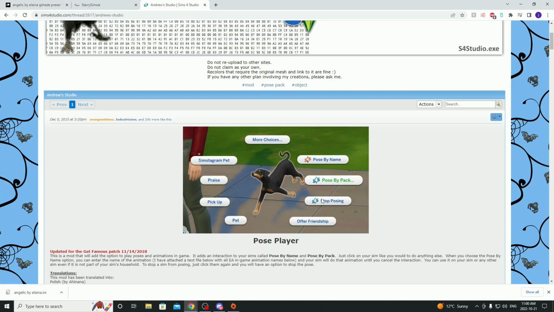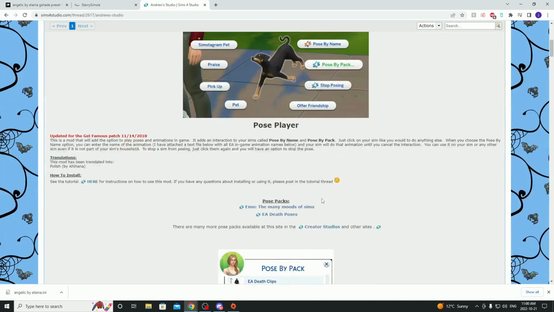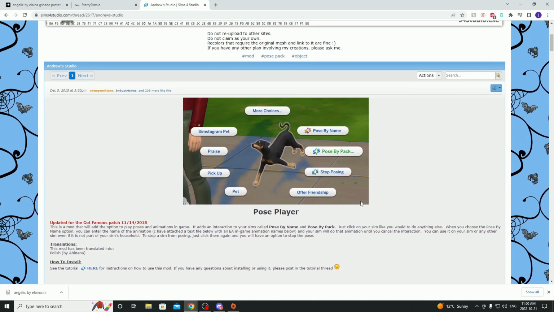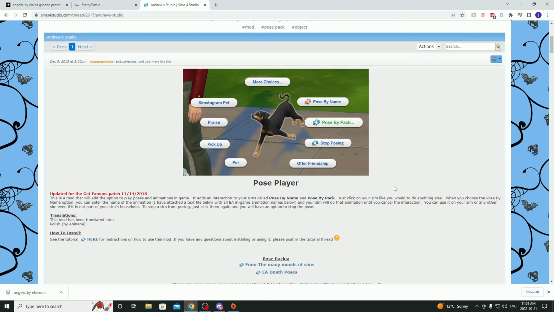Okay, the next thing you will need in order to take photo shoots like I did in these pictures is Andrew's Pose Player. If you guys have played Sims 3, you might be familiar with the little clap box thing. I don't know what they're called. When they say action and then they clap it shut. That's also a pose player in The Sims 3. This one is a mod in which you just have to click on your own sim to pose. I love it. It's chef's kiss.